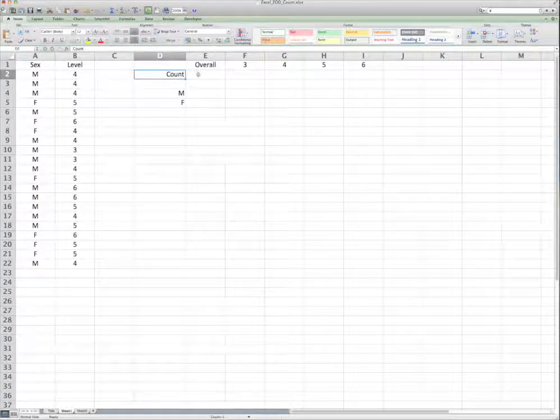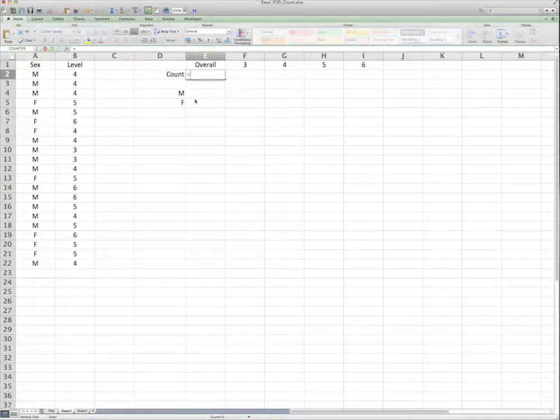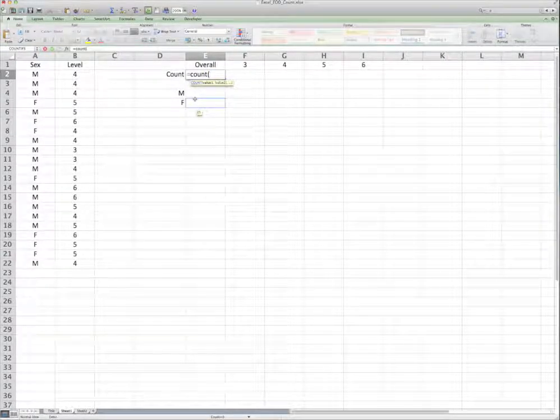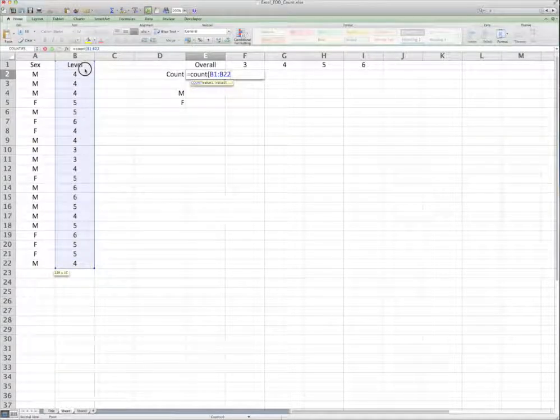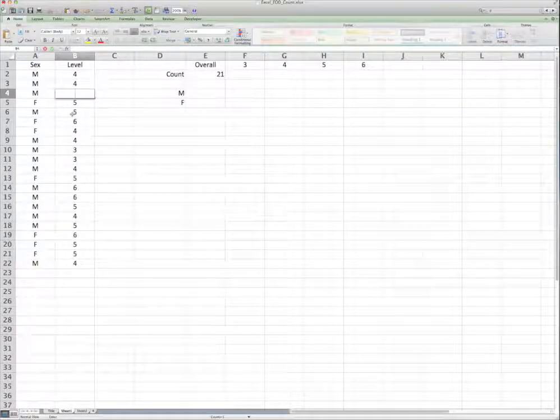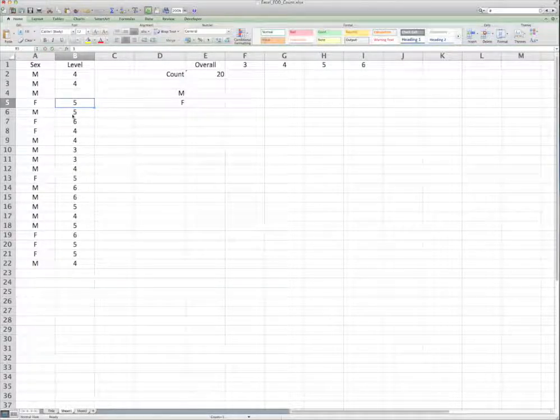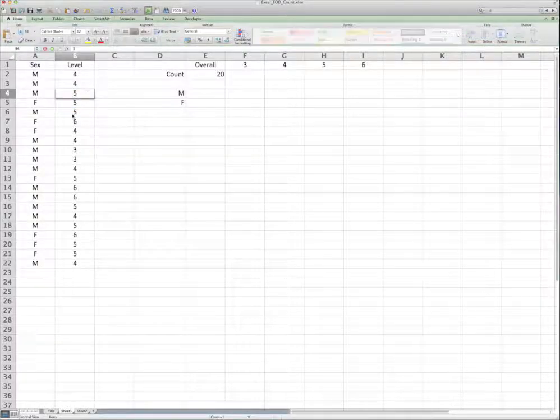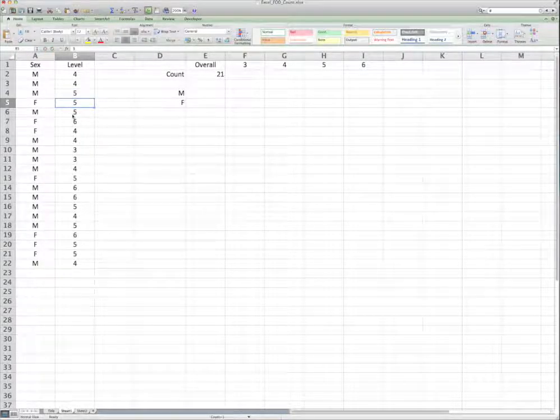So my overall count is equals count, and I'm going to drag out the range that's got the count details in. It should tell me that there are 21, which it does. Now the beauty of a count statement is, if I remove the data so there's a blank cell, it won't count that cell and it'll only say there's 20. And if I put text in the cell, it'll still count as 20. So count calculates or counts the number of numeric pieces of data in a list.